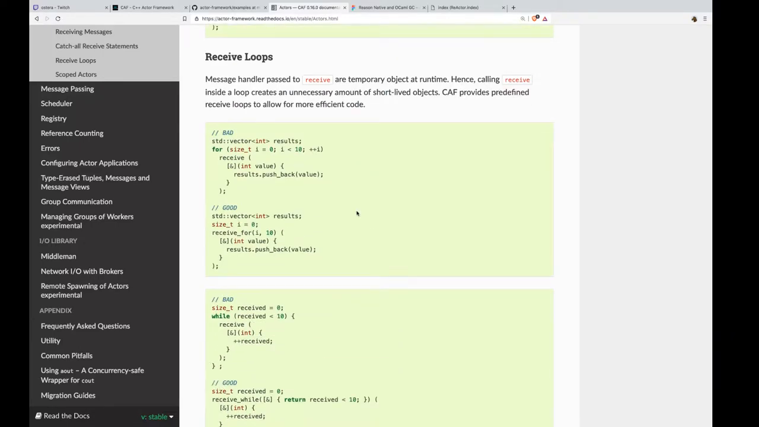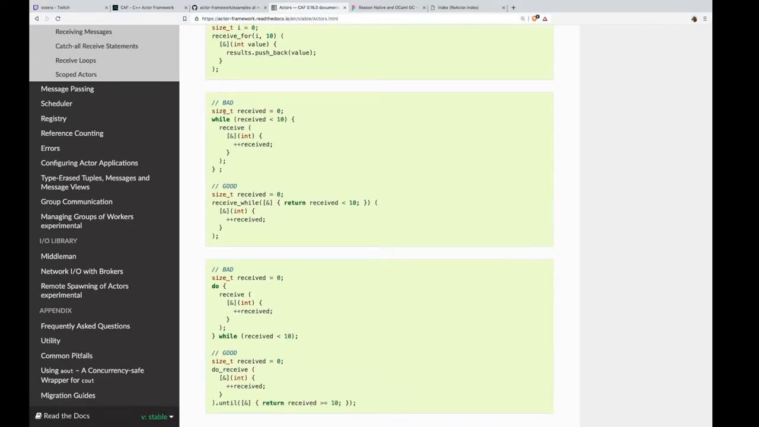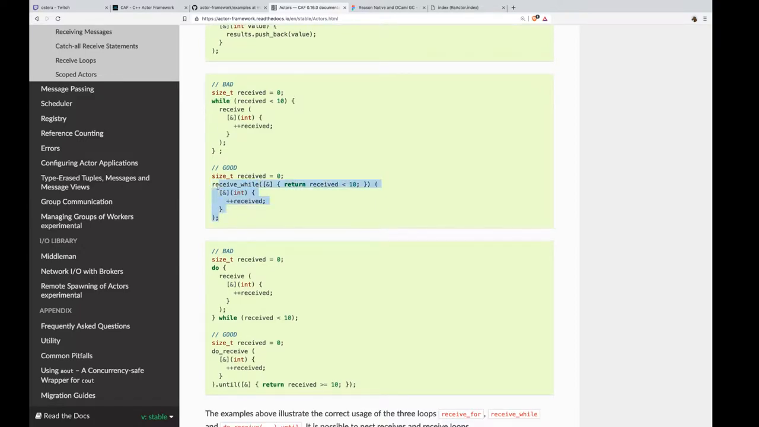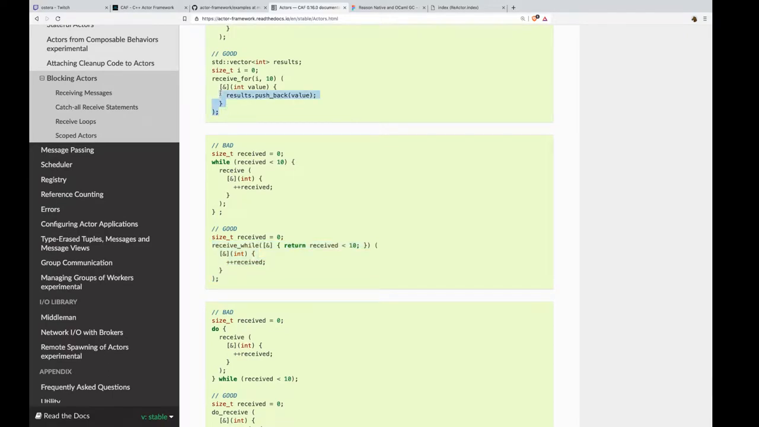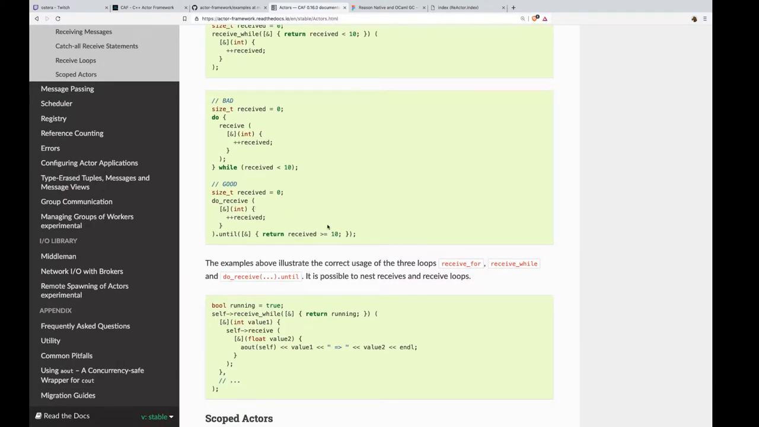Receive loops, and you have a bad receive loop, and a good receive loop. Bad with a while. I guess you sort of have to re-implement all the primitives to be able to schedule them, right? That makes sense.